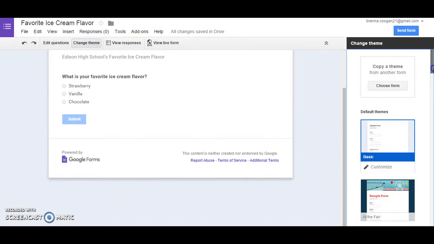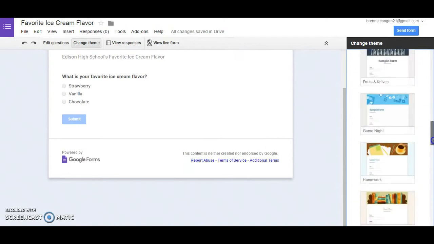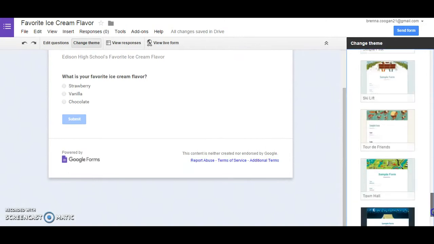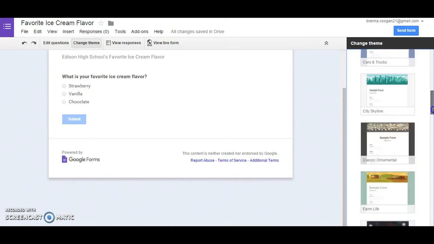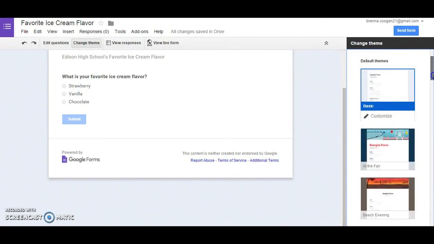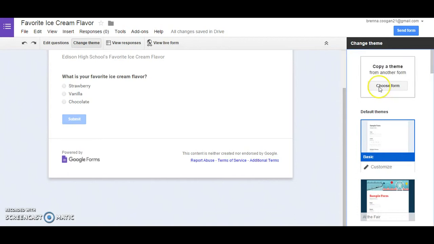So you can pick any of these default themes, which are great. I've used many different ones as I've created different projects. So those are all great. You can find a variety of templates for different occasions, or you can also copy a theme if you find one online, and you can also customize your theme. So there are all of these free templates for you to use, which is great.